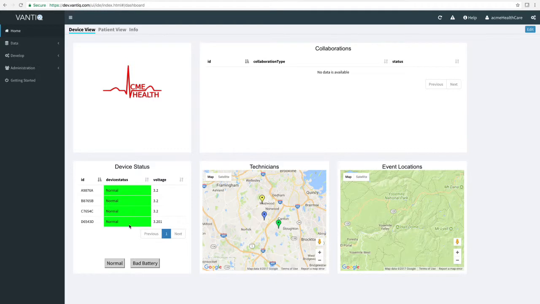So we've got a handful of devices that are constantly emitting an update of their status. You can think of these like IoT devices. So they're emitting things like voltage, so we know the device status, whether the device is functioning or not, and also whether or not the battery is in good shape, because this is a patient wearable.